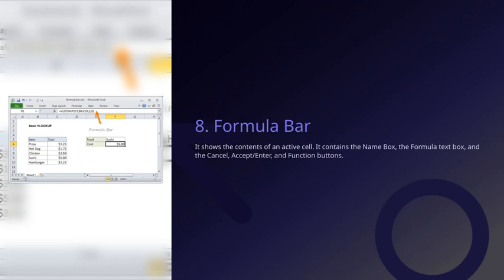This is a really useful feature because it shows us the contents of the currently active cell. Essentially, it's where we can see and edit the data or formulas in that cell. The formula bar contains several important components. First, there's the name box, which displays the cell's address or its name if you've assigned one. Next, there's the formula text box, where you can view or type in formulas and data directly.